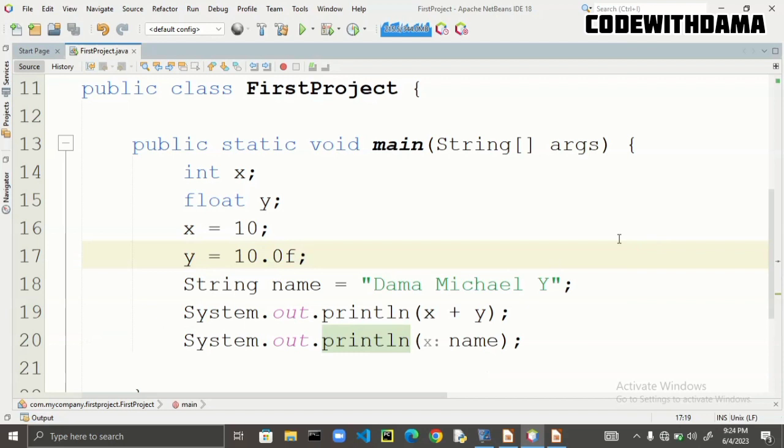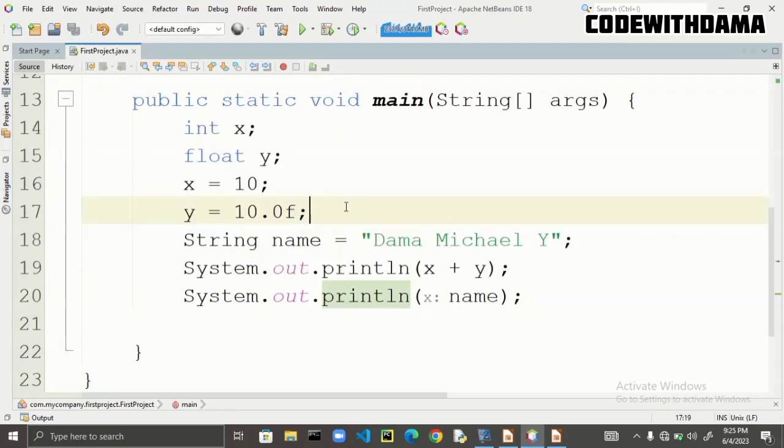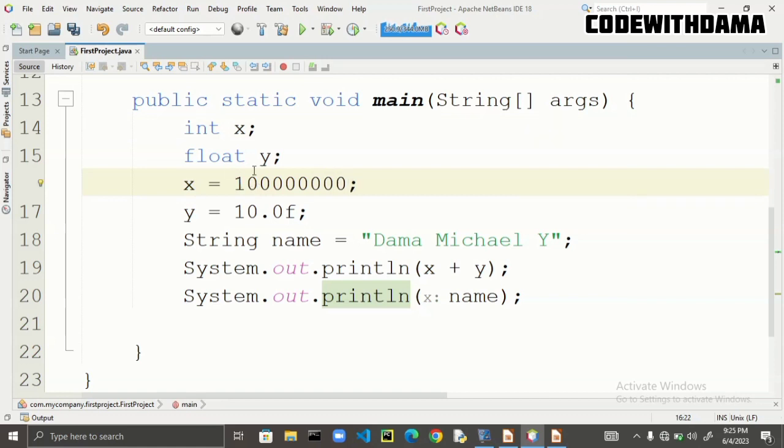So let's say now we want to create numbers that are going to be greater than 2 million. We would no longer need to use int. We would have to use long. If the number is too long, if it is too much, we would have to use long instead of int here, for it to work very well.